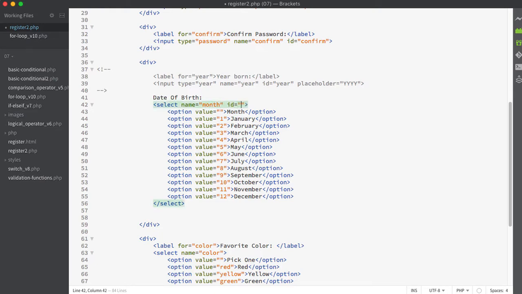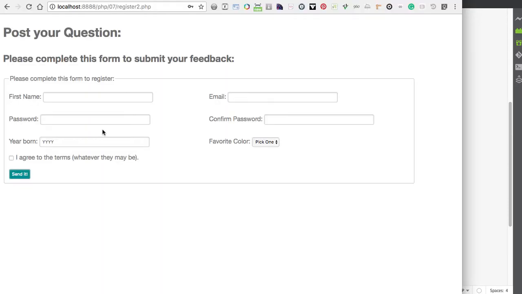Let's give it an ID of month as well. And I'm going to pass in options for the 12 months, and I'm going to assign a value that corresponds with that specific month. So if we save our page now and we refresh, you can see that I'm simply going to get a pull-down menu that asks the month of their birthday.